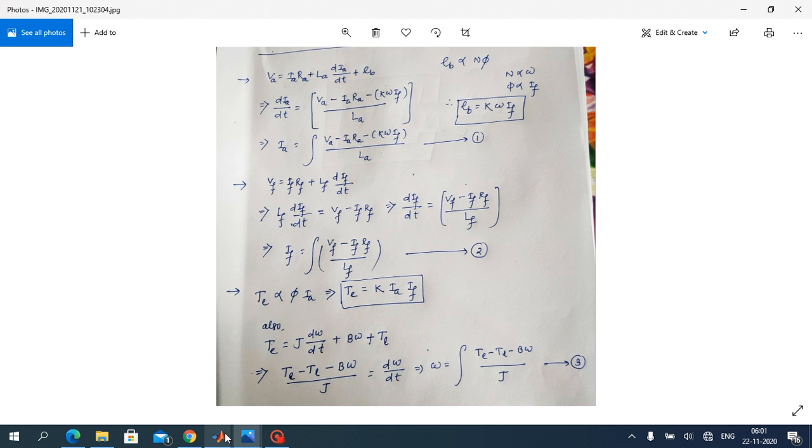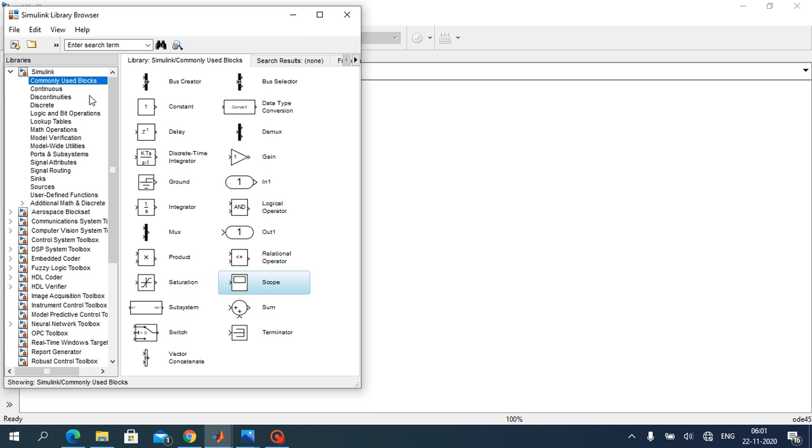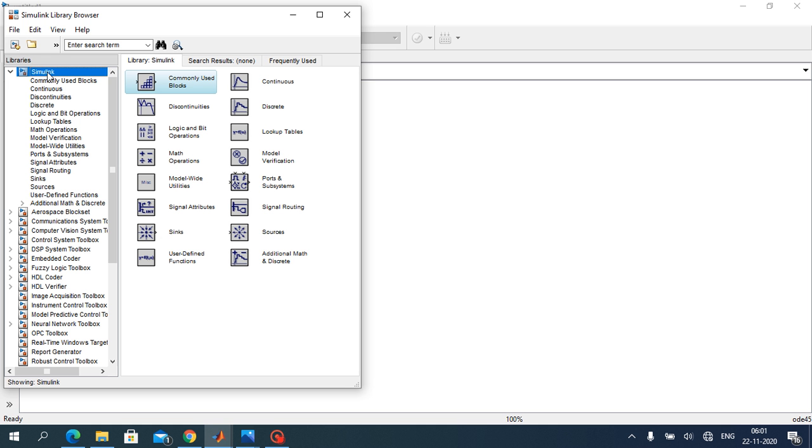So moving to MATLAB and SIMULINK. This is the SIMULINK workspace where we have to draw the model, and we have to go to the SIMULINK library browser to get the required blocks which we will use in the modeling. Inside the model we have to use some subsystems to define our armature, field, and the torque speed relationship. Then we'll interconnect those three subsystems to get our overall system.